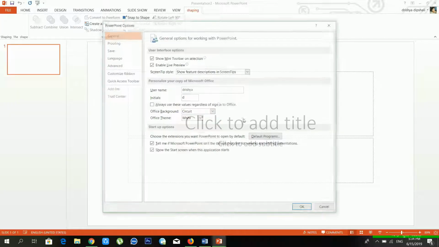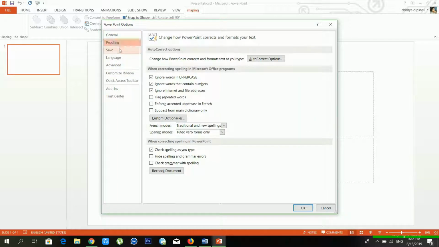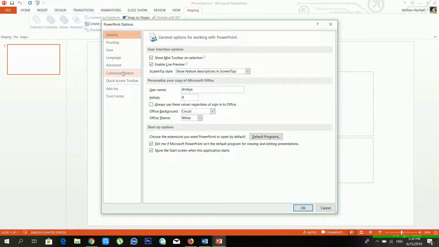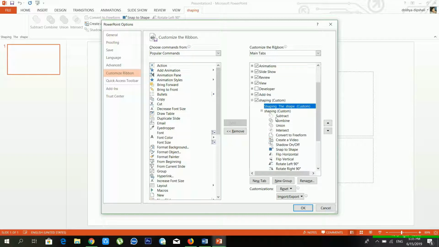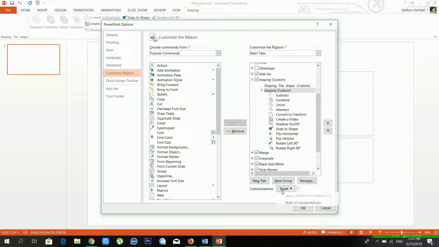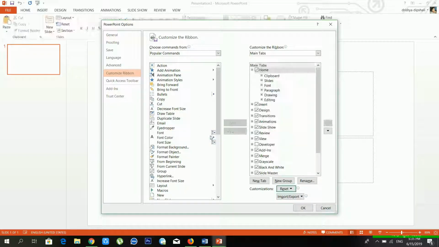So I'll try to remove that one. From the customize ribbon, I'll remove this one again. Sorry, just wait. I think I should remove this one from here. If I click on reset, I think it will remove the shaping menu bar also. Now you can see there is no shaping menu bar, right?